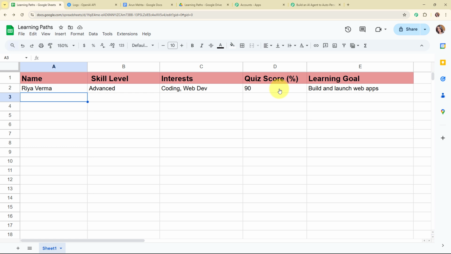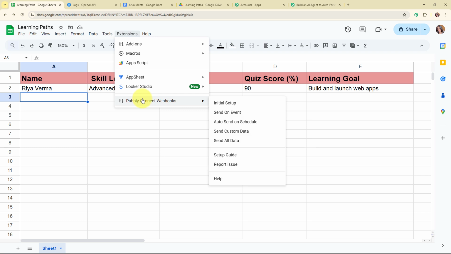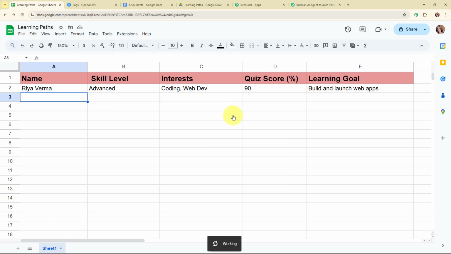But here, before moving back to Pabbly's workflow, you need to perform another very important step to completely connect your sheets with Pabbly Connect. So for that you need to click on this extensions, and from here you need to select Pabbly Connect Webhooks. And now from here you need to turn on the send on event. So by turning it on, automatically whenever you're going to add a new detail in your Google Sheets, then instantly and automatically Pabbly Connect is going to capture the response. Alright, so let's go and check it.